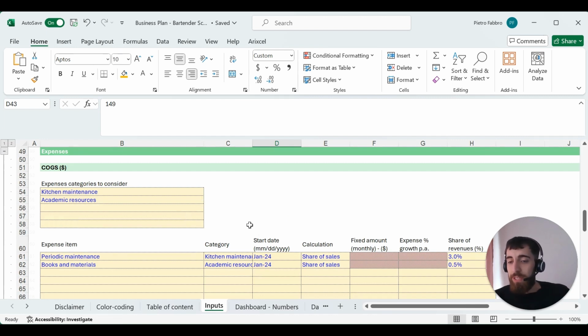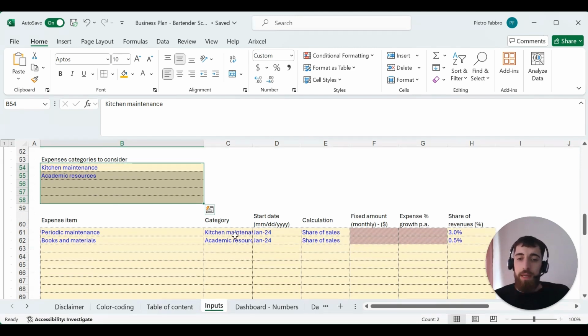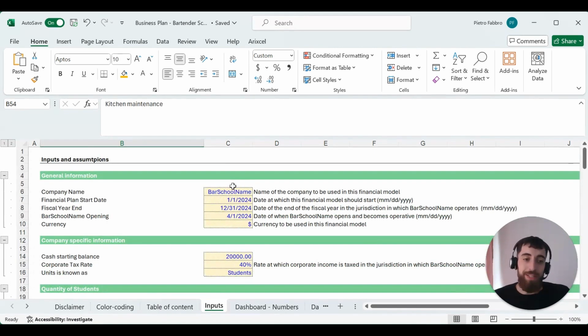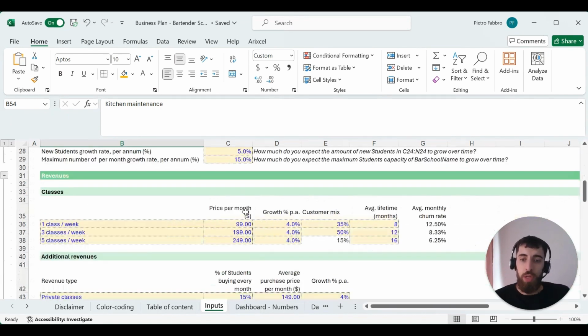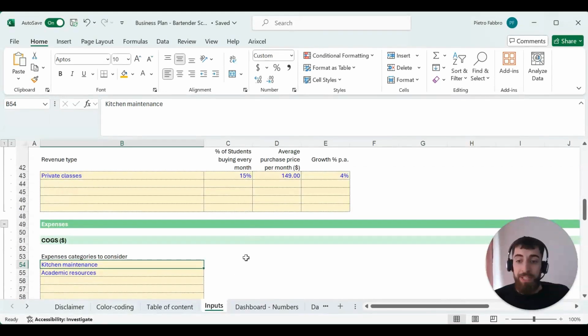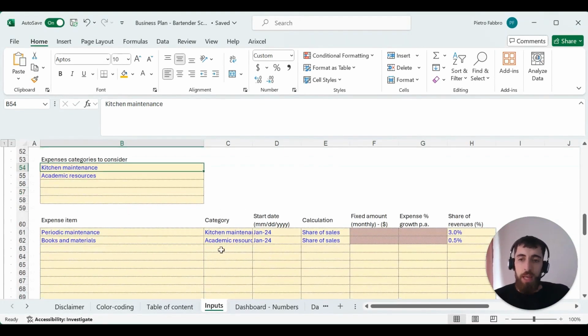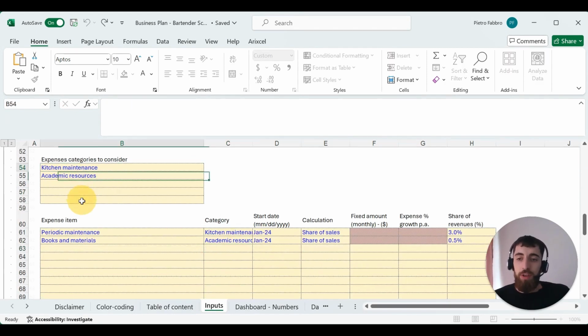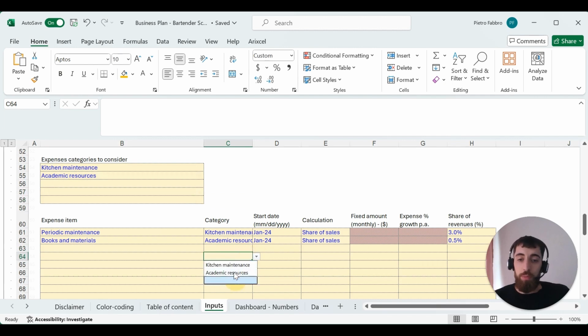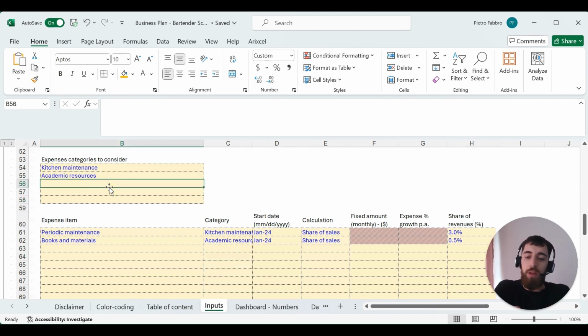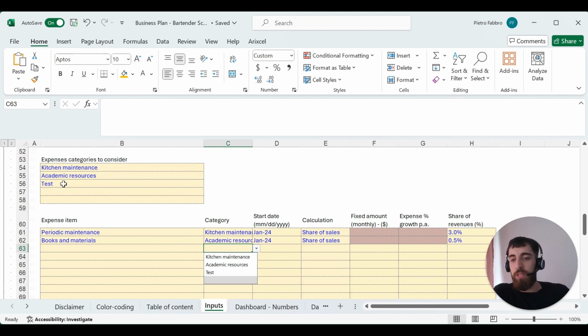Then we have the expenses. So you can select the different categories of expenses here. For example, kitchen maintenance. I've already mentioned that this specific financial plan has been designed for a bar school business. So kitchen maintenance, bar maintenance, and academic resources are your cost of goods sold categories. The categories that you fill in here will constitute the drop-down that you can find here. So if we add, for example, a test, you will see the test appears here as well.